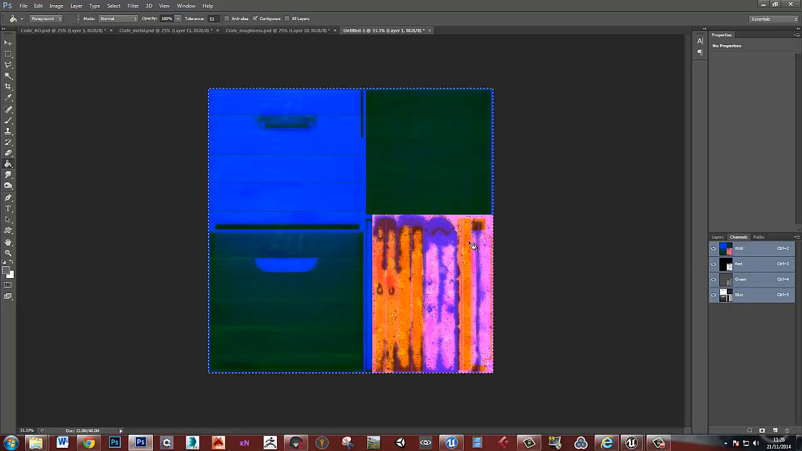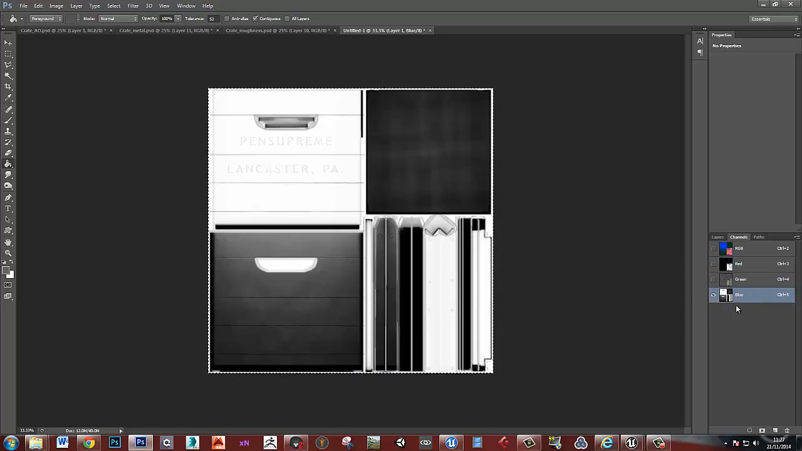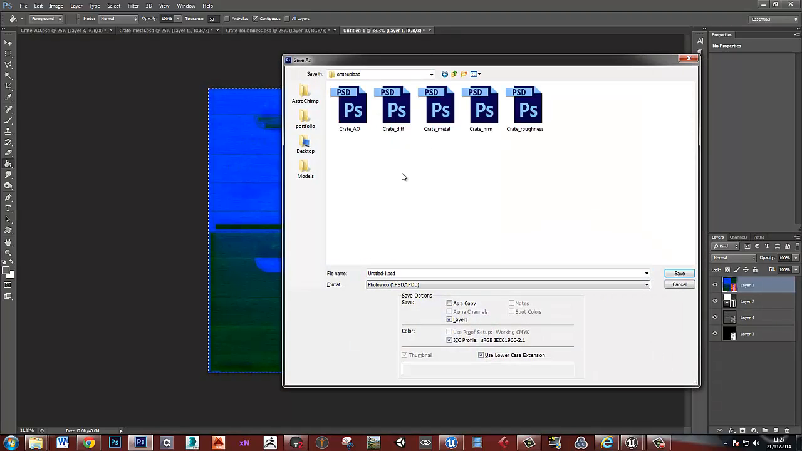So now I've got this weird looking red, green, blue image. But in my red channel I've got my metallic, in my green channel I've got my roughness, and in my blue channel I've got my AO. Okay, so let's save that.